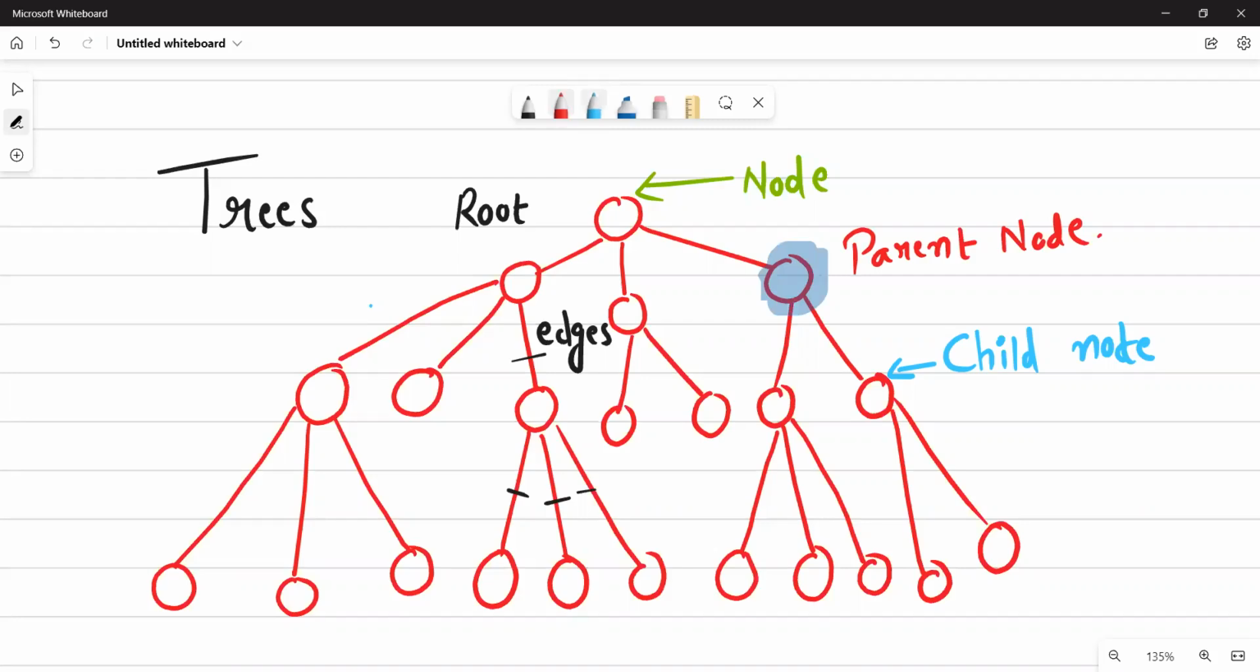One more name that you can take here is ancestors and descendants. The ancestors of this child node will be the parent node and the root. You can also call a parent node an ancestor. And I guess when the hierarchy goes down, they are known as descendants. I'm not sure of this name, so you all can check it once.